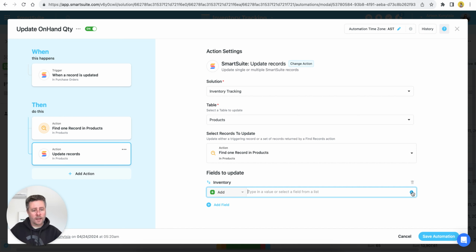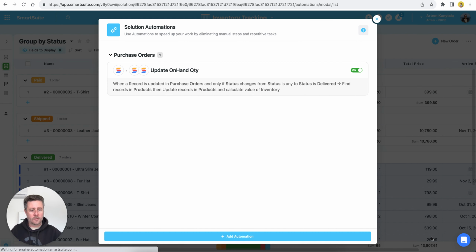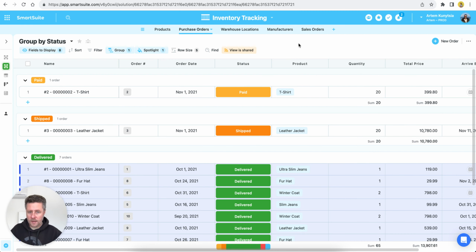So we will hit on the plus sign here and say we want to use a value that comes from the trigger, and this is the quantity. So this will be the quantity that came with the purchase order. And there you have it. Now let's save it. And let's make a test run.